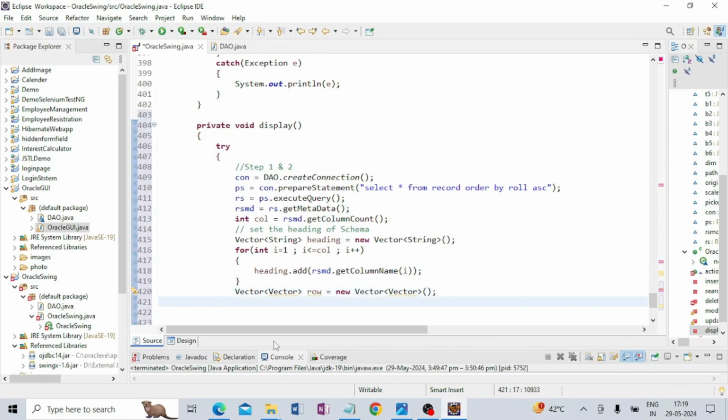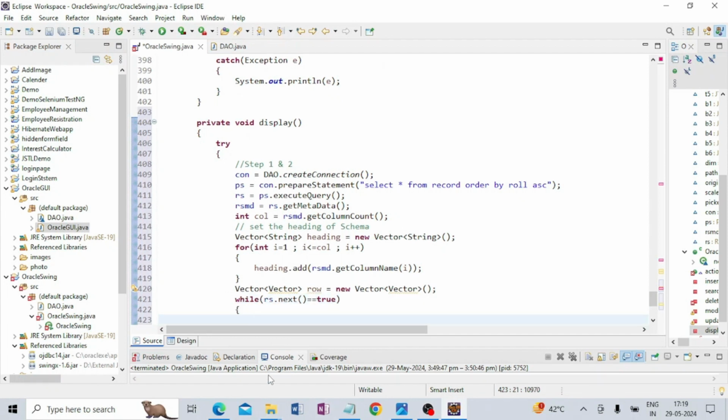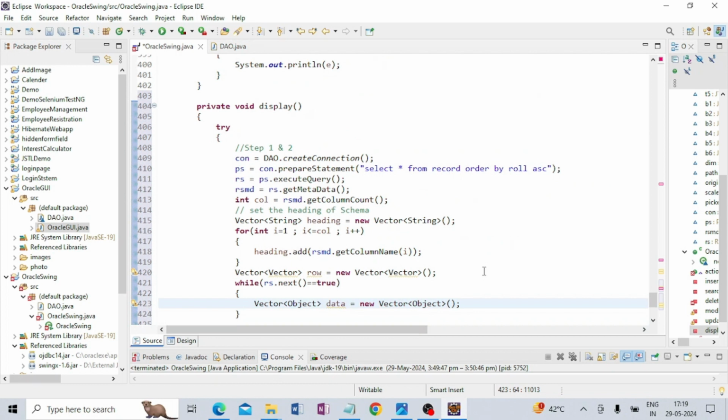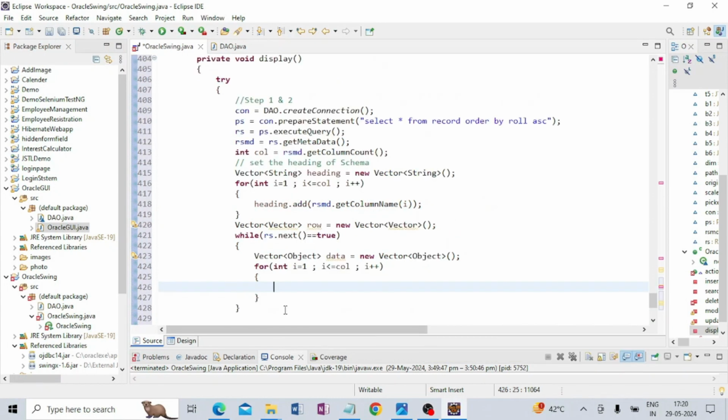Here I am going to write while rs dot next is equal to true, then Vector object data is equal to new Vector object. Same way I will write i is equal to 1, i less than or equal to column, i plus plus. So here write data dot add result set dot get object i. It will then add the data in your i. In the loop add row dot add data.